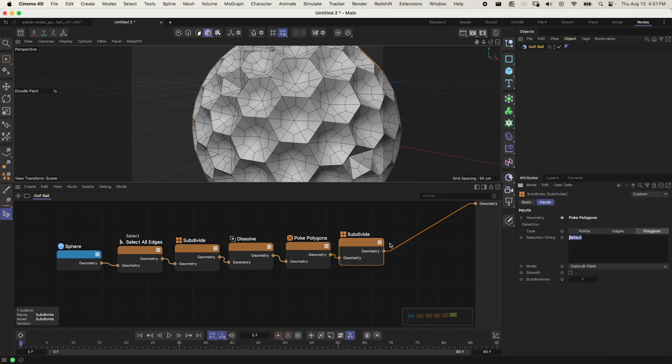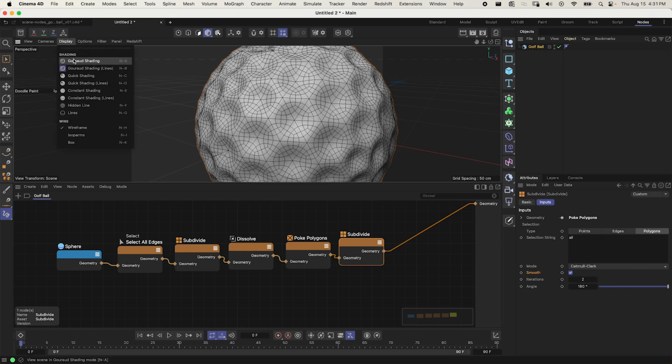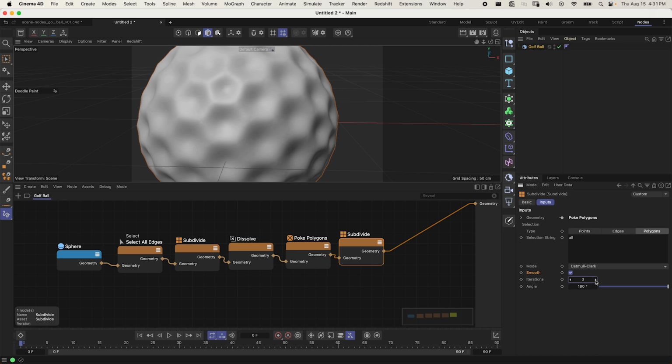And now if I add in a subdivide, I can smooth this out. Now, I want to smooth out not just some of them, but all of my polygons. When I smooth twice and look in my Gouraud shading view, this sort of looks like a golf ball, but it sort of doesn't.